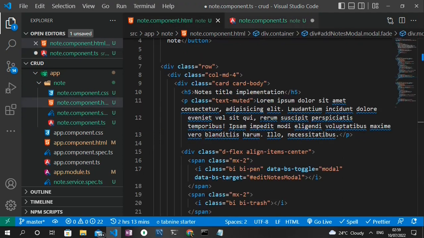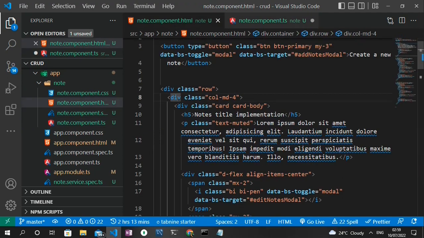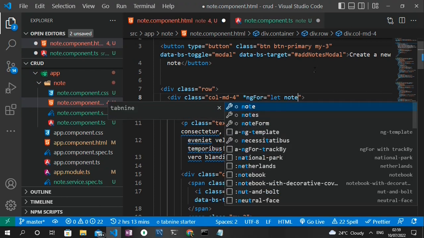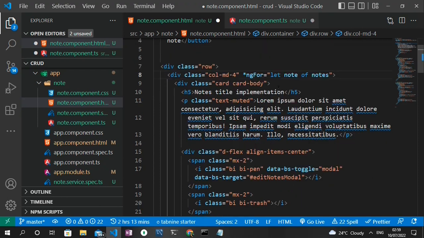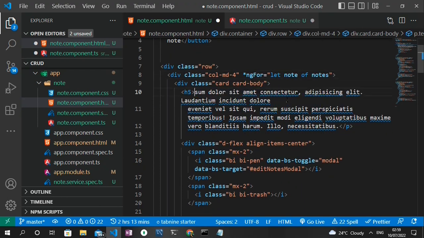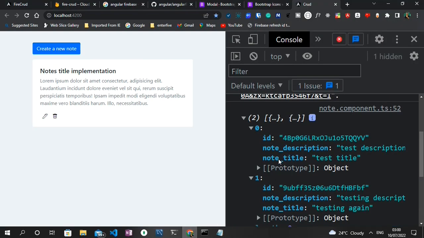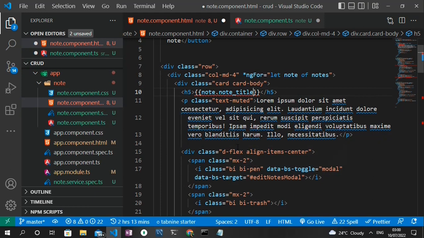So I head to this template file. So we need to loop through it somewhere around here. So I think the best place to do it is within the column. So within the column, I'm just going to make use of the ngFor directive. So ngFor is equal to, which will be let note of notes. So now we can pass in the title and the body by making use of interpolation. So I'm going to get rid of this static text we have right here and make use of the double bracket. So this will be note dot, let's check the console once more. So this will be note title. So I'm going to grab the note title. So note dot noteTitle.